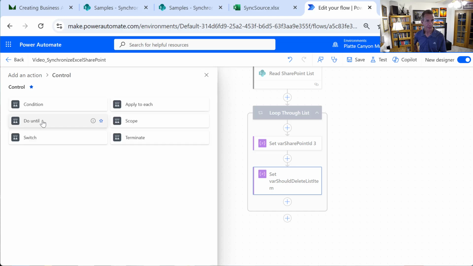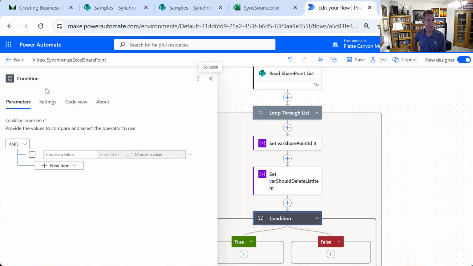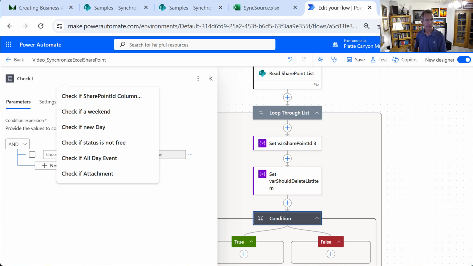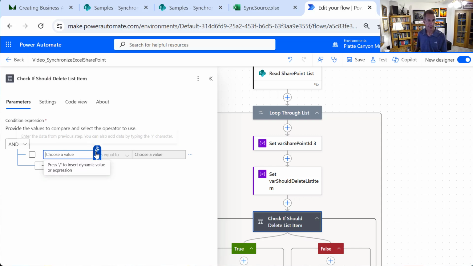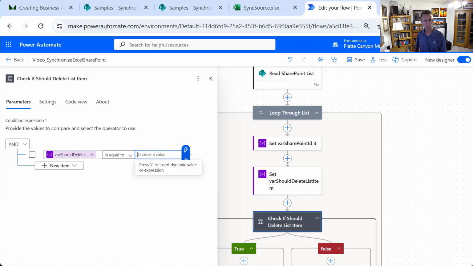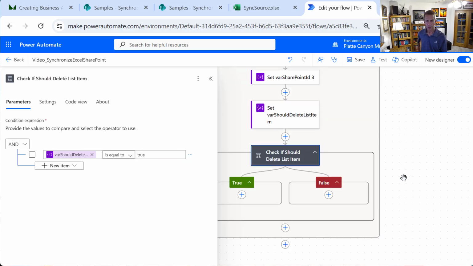So we'll say control condition, and we'll just say check if should delete list item. And we want to check that variable. If it's equal to true, then we want to go ahead and delete it. If it's false, we don't do anything.